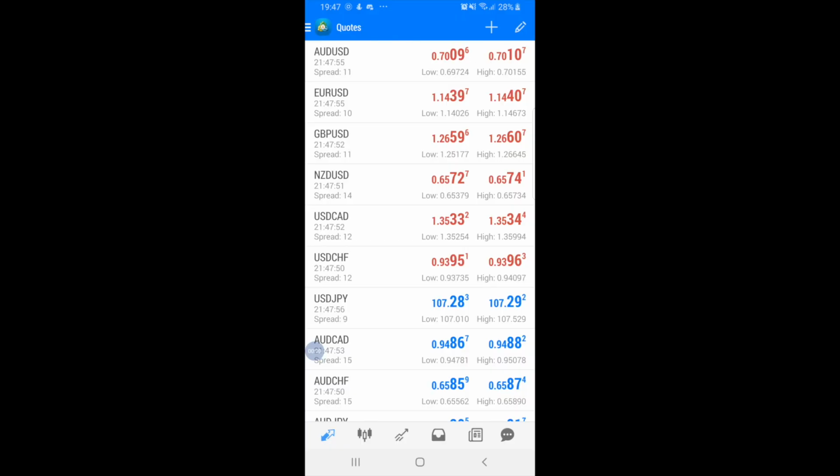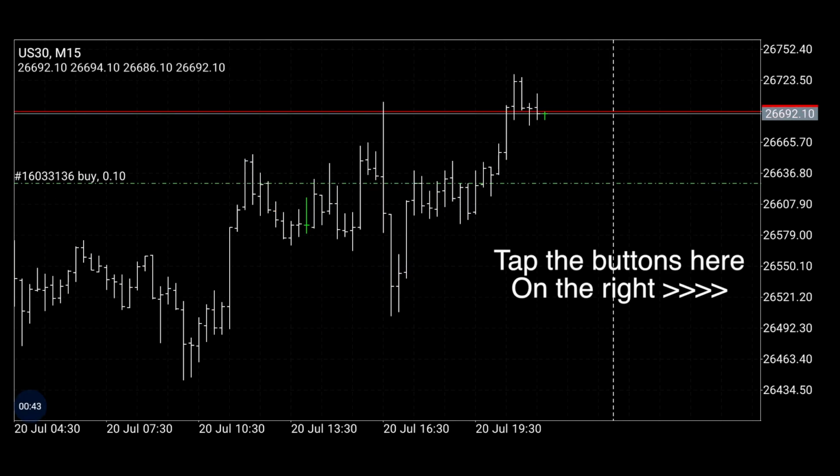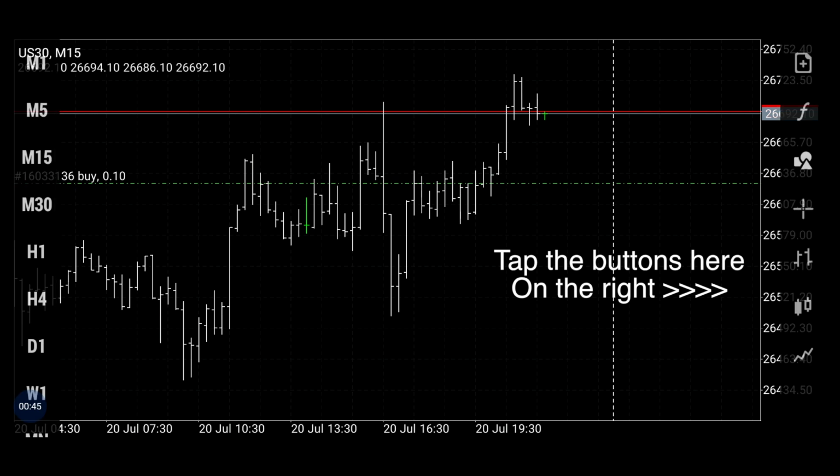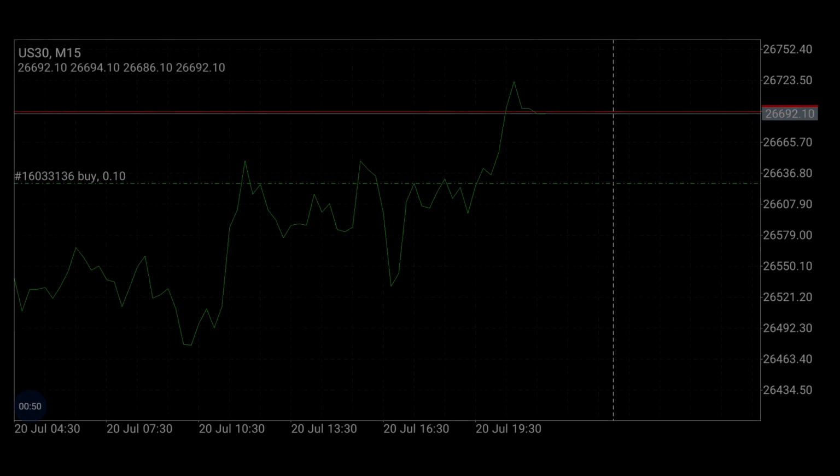Okay, so what I'm going to do now is show you how to change your candlesticks into bars or into a line chart. You can put your phone horizontal to tap the screen. Notice how, if I tap it, it turns into bars. If I tap it here, it turns back into candlesticks. And here it turns into a line.